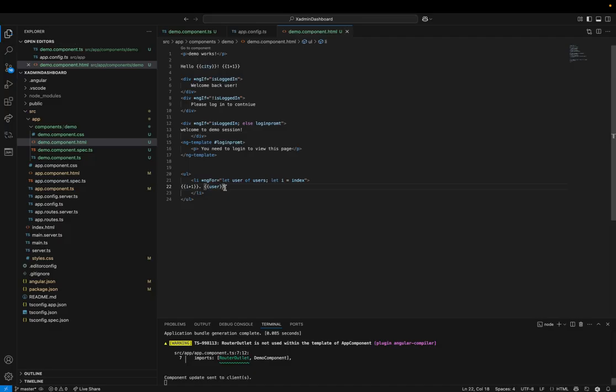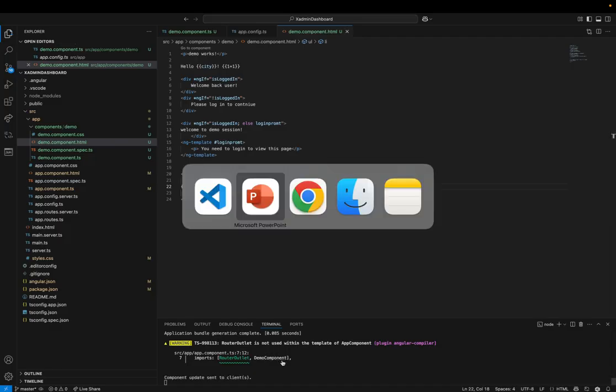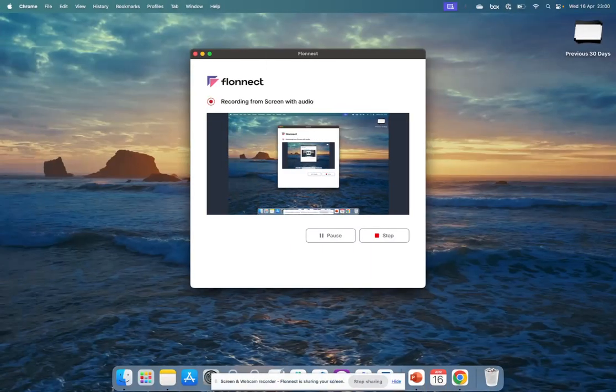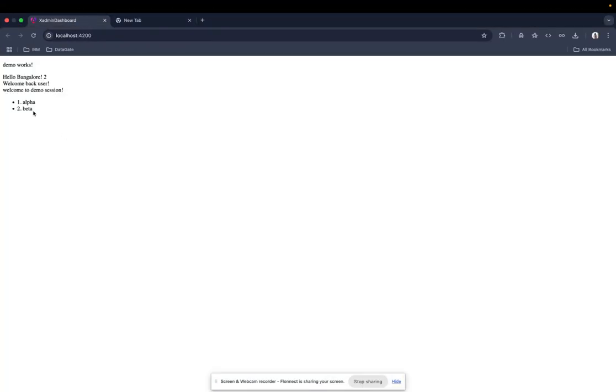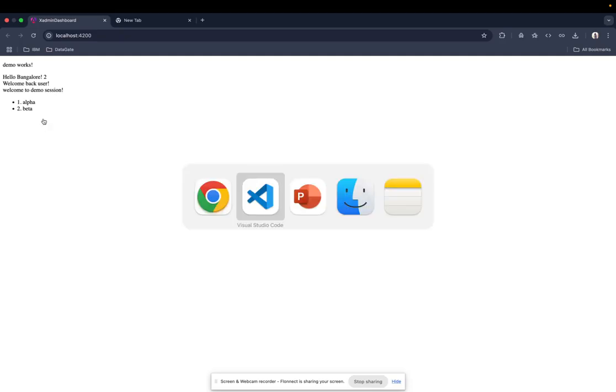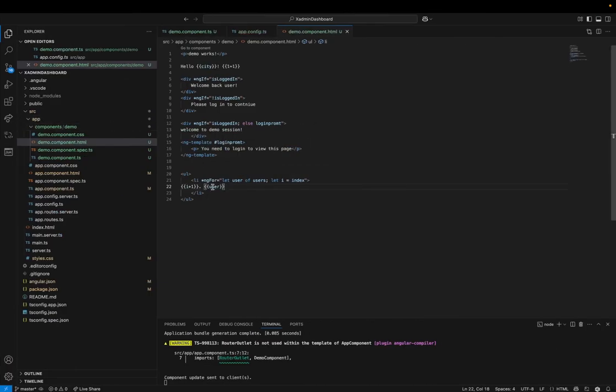Okay, so let me save this. It compiled. Now we can go to our Chrome directly, and then we can see the output. All right, yeah, so here you can see we are able to see alpha and beta in a list. What it does is it simply iterates through this users array one by one and displays each element. So here we are using ngFor for iterating the elements of an array or list.